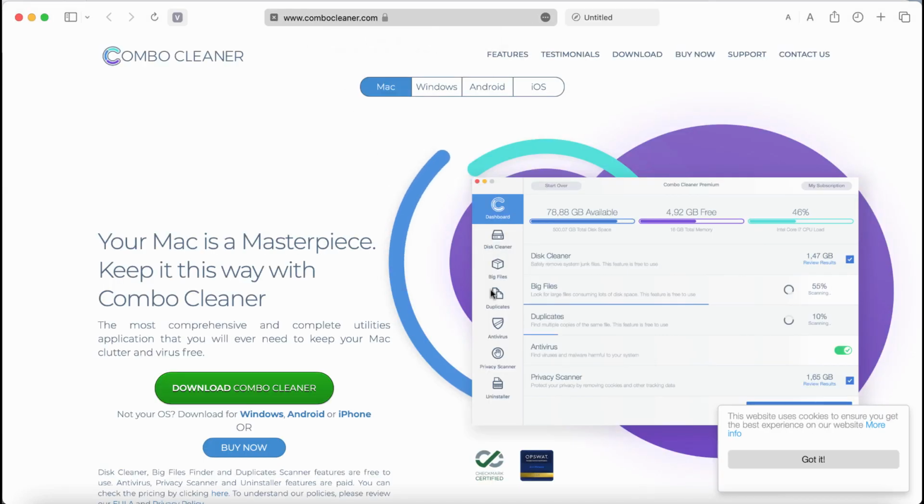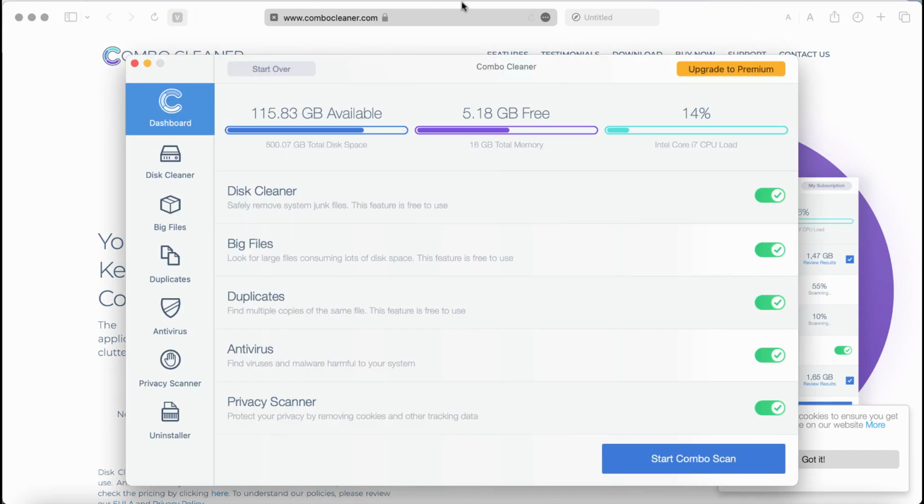Now, to make sure that your system is free of any other threats, I would recommend you to research the system with Combo Cleaner. Go to the page combocleaner.com. So download the program using this green download button. Install the application. This is the way it looks like.